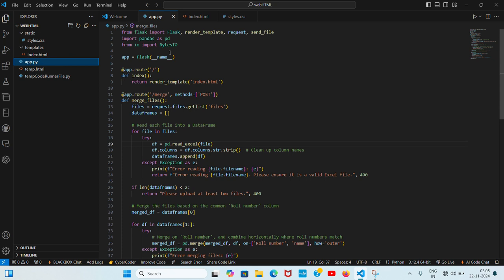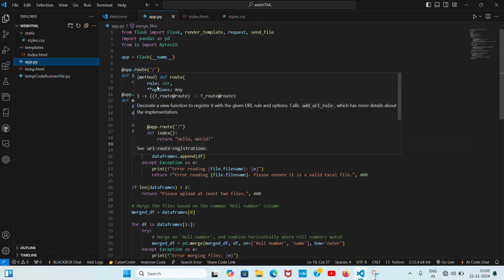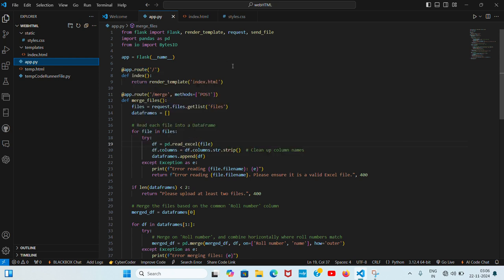Initialize the Flask application: app = Flask(__name__). This creates an instance of the Flask application, and then we define the route. With app.route, when I visit the root URL, it renders the index template. It calls render_template to return index.html for the request.